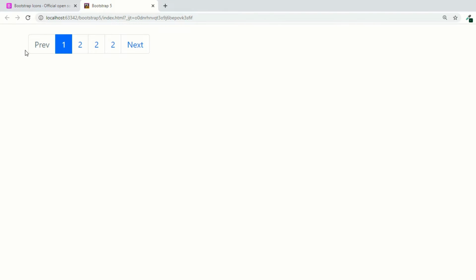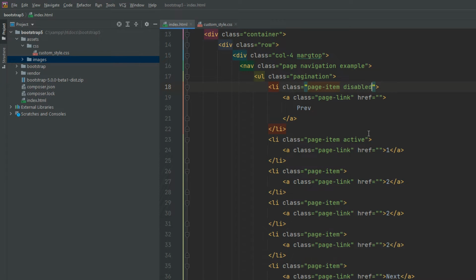Fine. So in this way you can use the active class or the disable class. It's up to you, or it's up to the system which you are designing or creating. So in this way you can create the paginations. You can create as many paginations as you want.